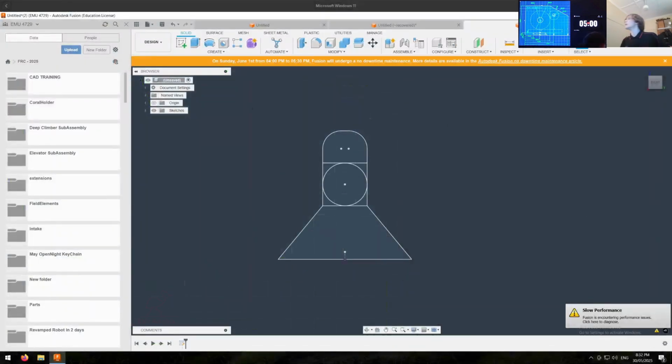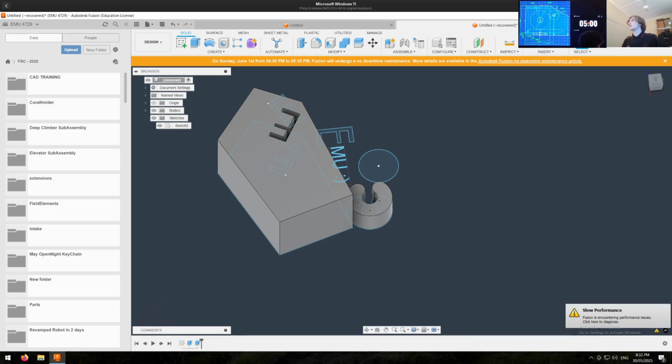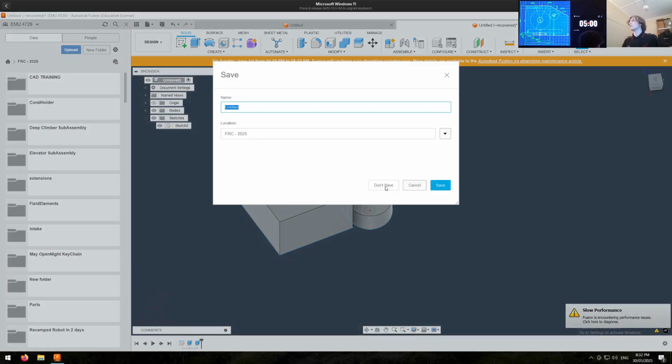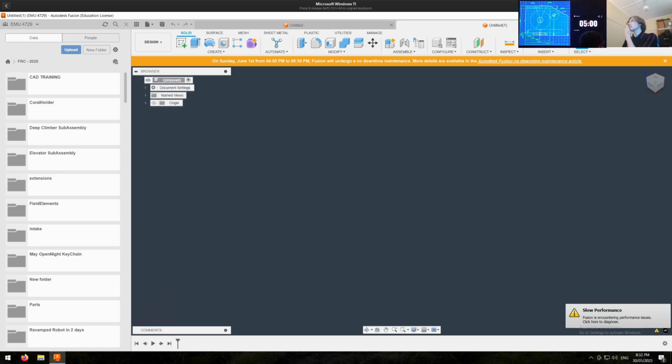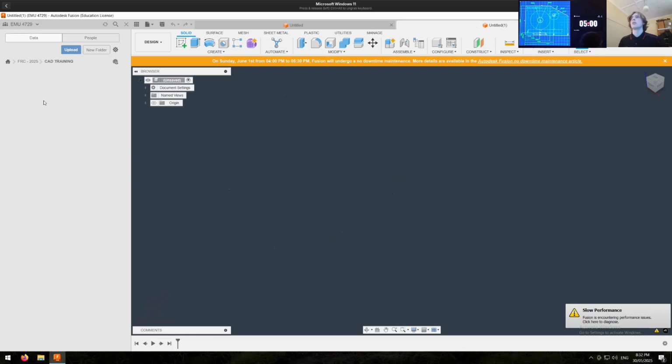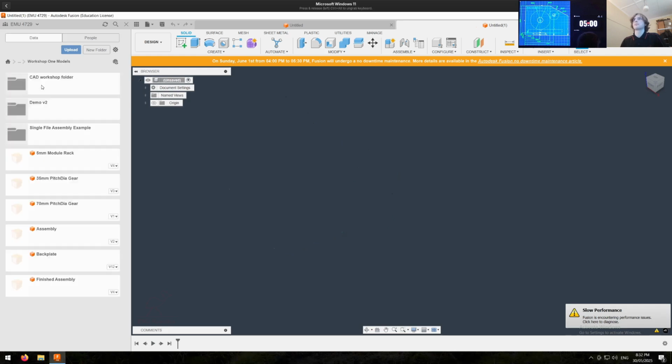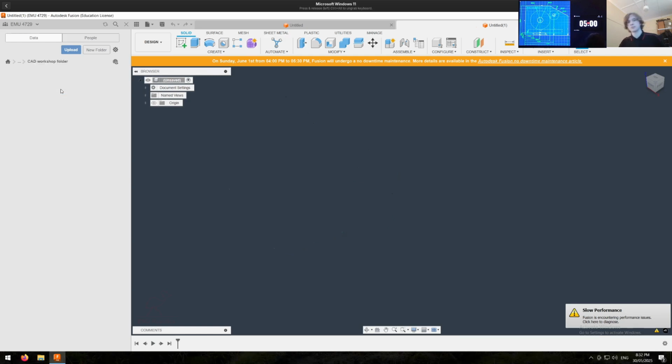So let's close this model. We don't care about it. No, don't save. This one, no, don't save. Oh no, it's going to open that really, really large model. So I'm going to press new. Cool. So we're going to go into that folder that we made originally. I have a suspicion this isn't, oh no, it's in here. CAD workshop folder. Fusion is thinking.